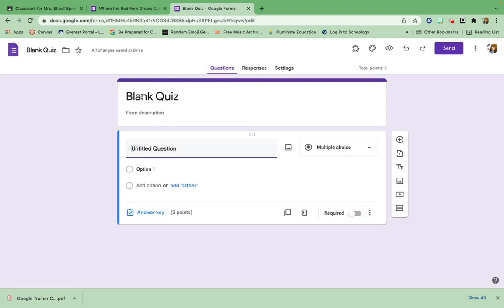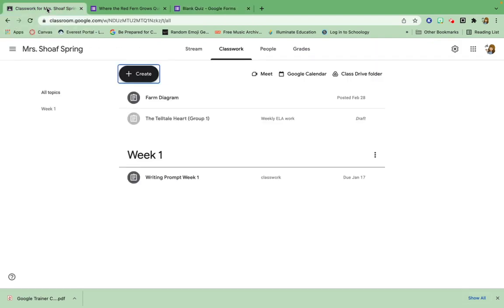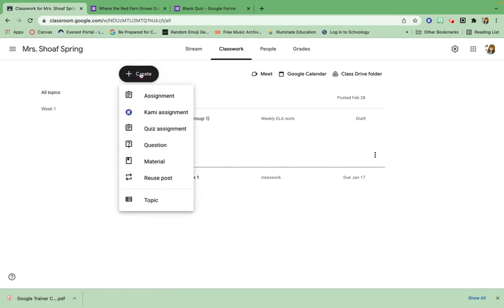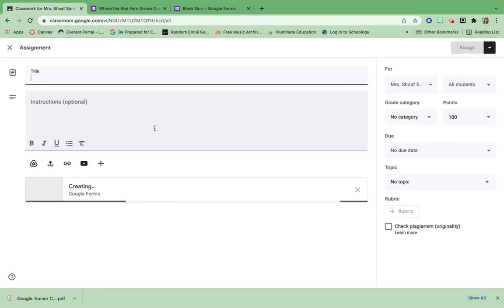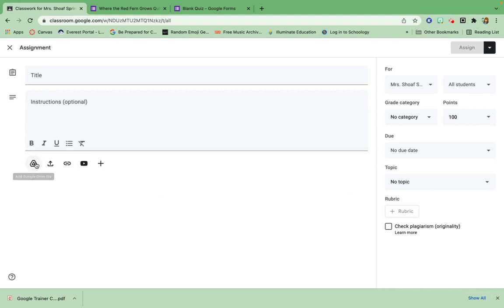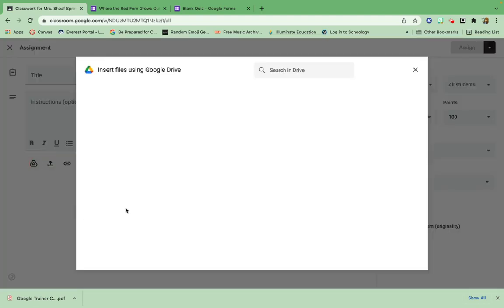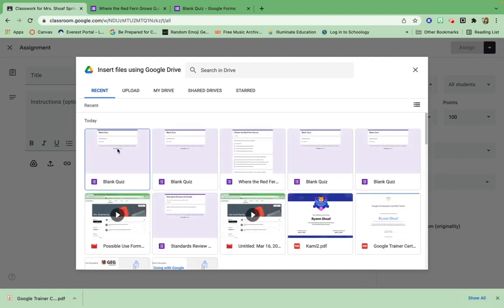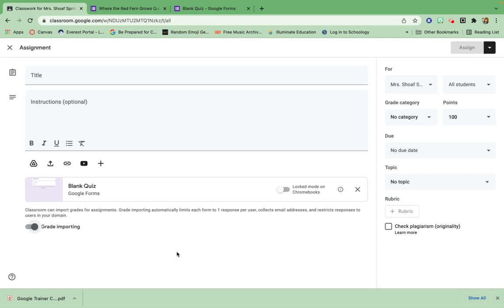Once you've created your quiz, that quiz then becomes an option to add to a Google quiz assignment. Once again, you would clear the quiz that's been generated, click on your Google Drive, and select that quiz. Fill out all the information and assign it.